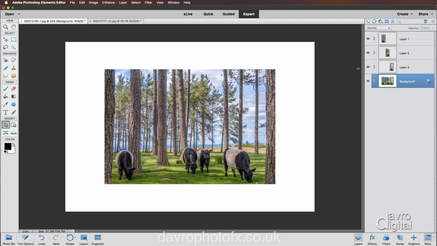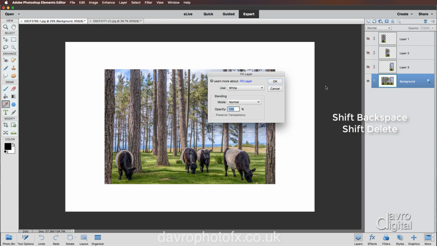Well, when I say filled it with white, not strictly true, because if we switch these off, you can see there it is, we still have our image. To remove this, all you need to do is press and hold down Shift on the keyboard. If you're using a PC, use Backspace. If you're using a Mac, press Delete. So that's Shift Backspace, Shift Delete.